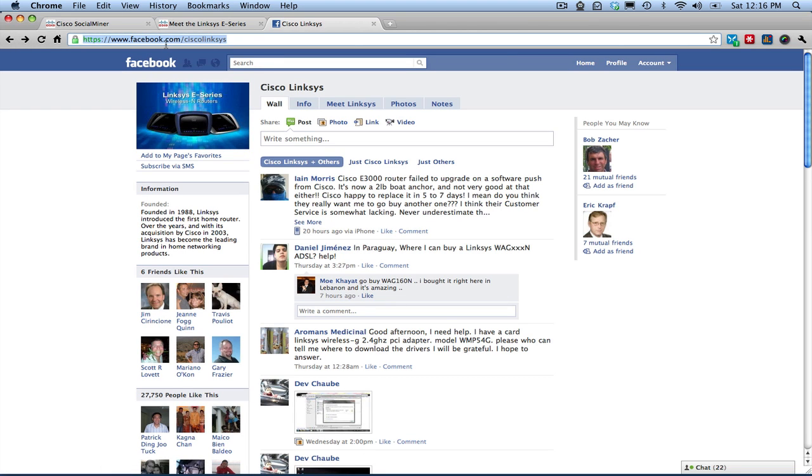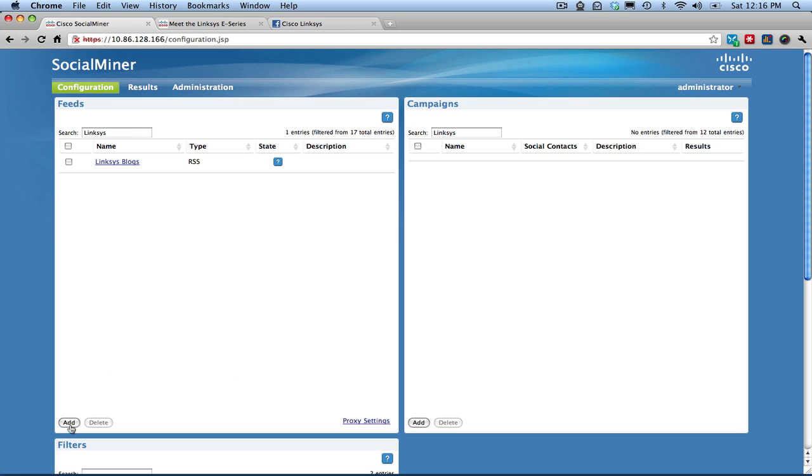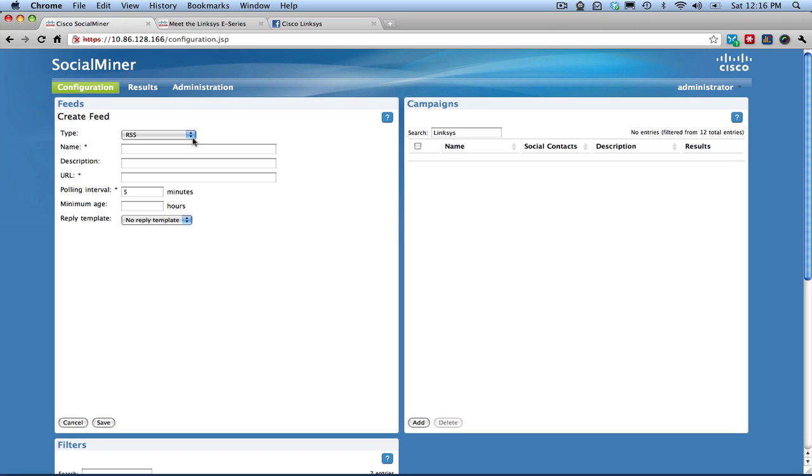Let's go to Social Miner and add a new Facebook fan page feed. Choose Facebook fan page. Name your feed. And paste the URL. We recommend you leave the default polling interval and choose Save.